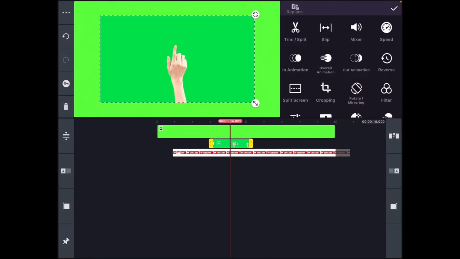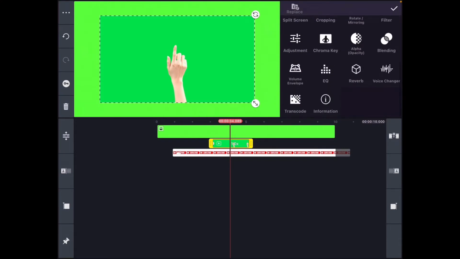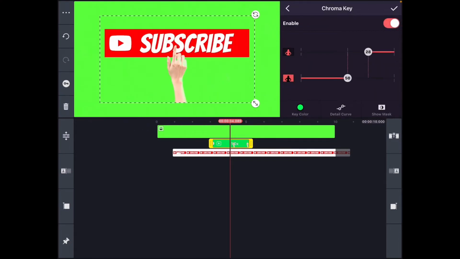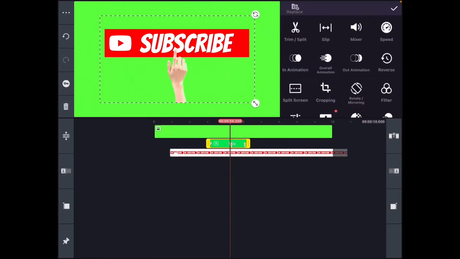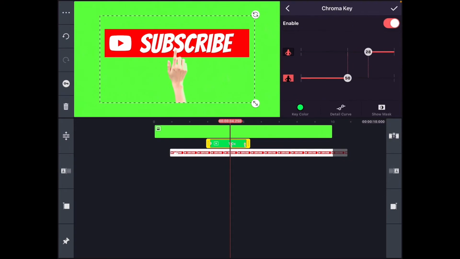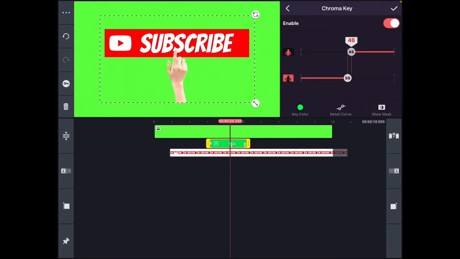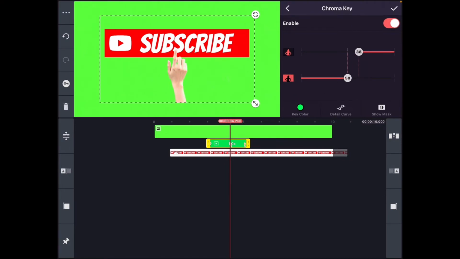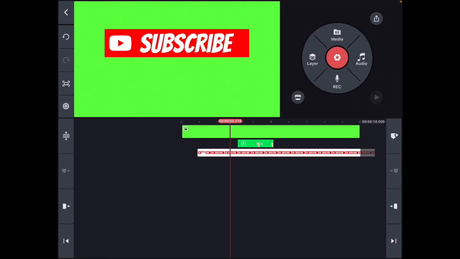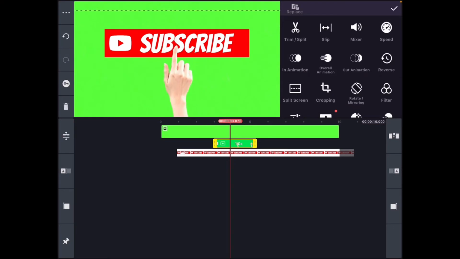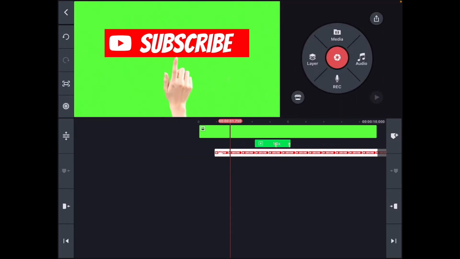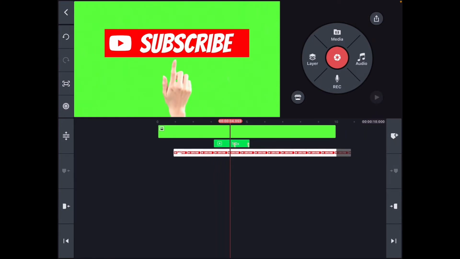Now it still has the green background to it, so we got to go into chroma key. We'll turn that on, and now you can see you don't see the green on it. Now let's go back into chroma key. Let's adjust it a little bit so we can see the hand a little bit better. It was kind of transparent in some spots. Just adjust a little bit.